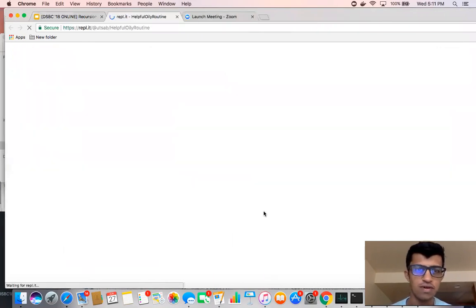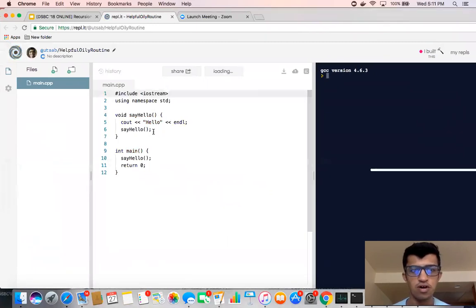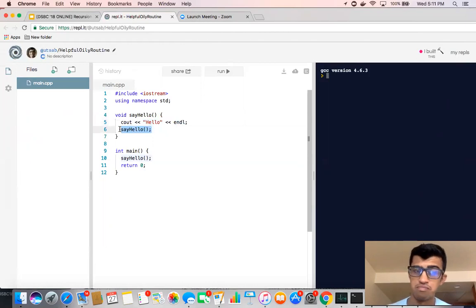Let's see that in action here. So here we have a function called say hello, and it prints out hello, right? And then after, inside the function, it calls say hello again. Wow. So what do you think will happen here? Well, we're going to basically see an infinite repetition. It's not an infinite loop because there's no loop, but it'll be an infinite amount of repetition happening here because say hello will keep calling itself.